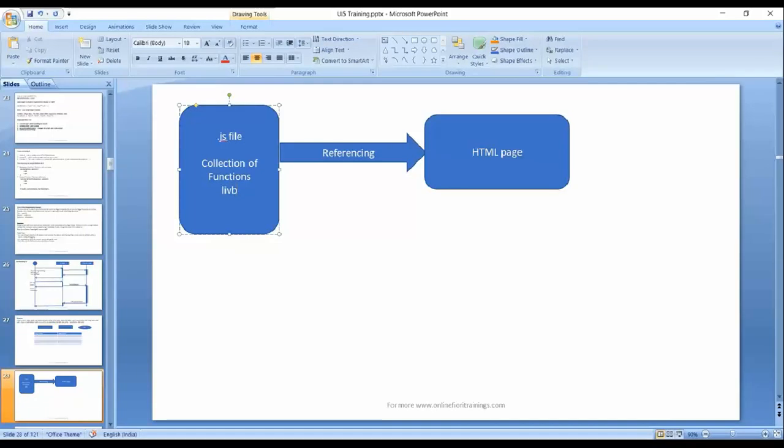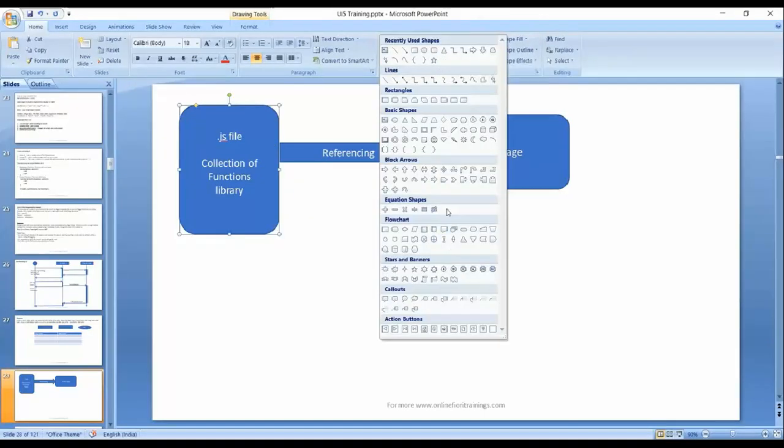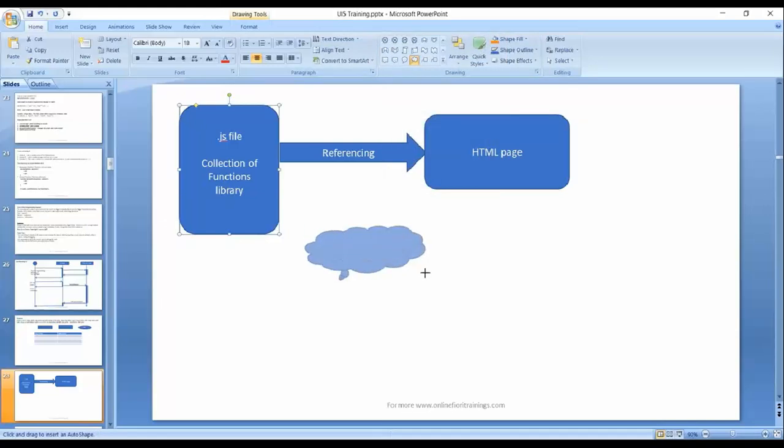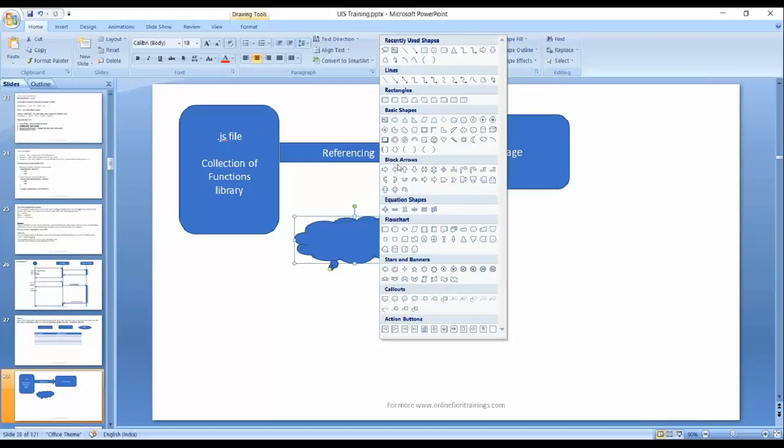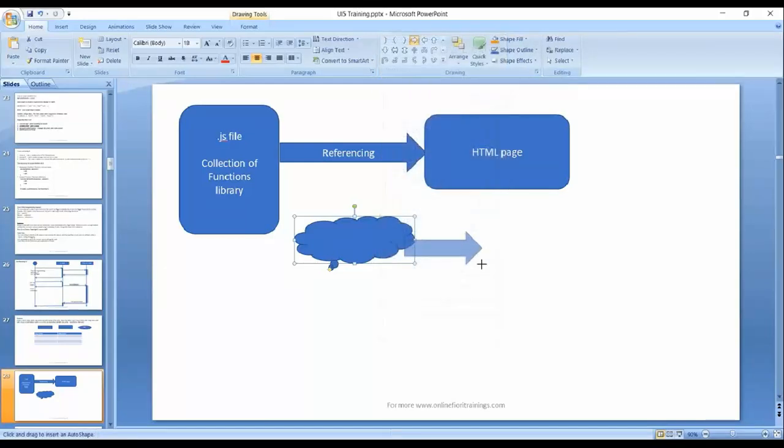So this is a library. It's a collection of functions. And this library I'm referencing. Now imagine this library is part of my local computer. What if this library exists in the cloud somewhere on the internet? Is that possible? So it is also possible for a library to exist on the internet. I can reference that library from the internet as well.